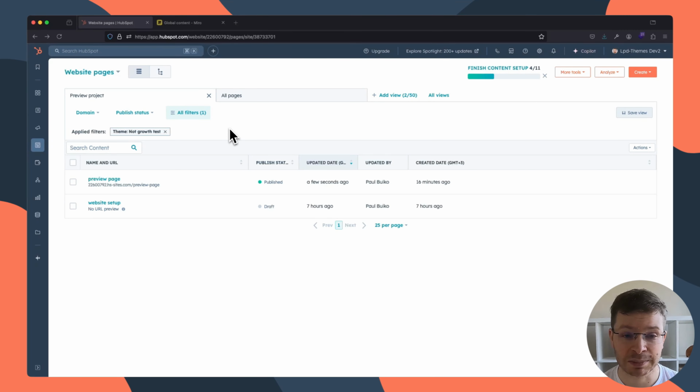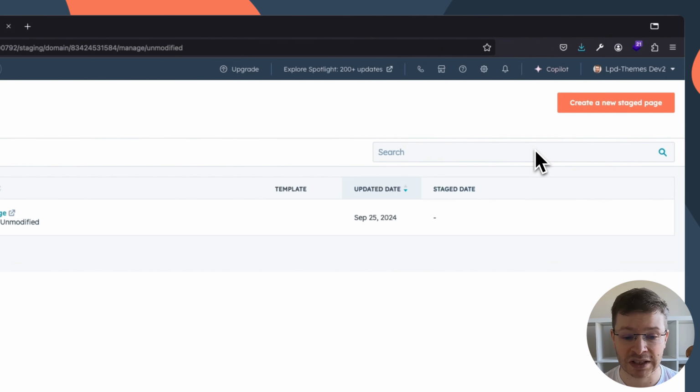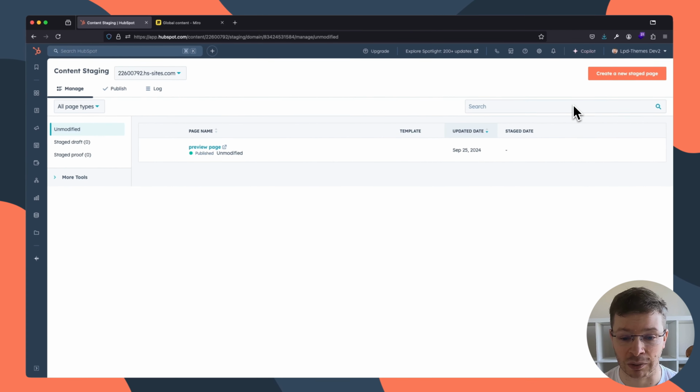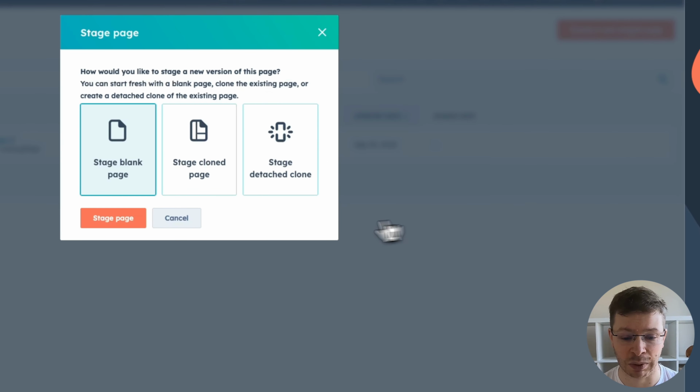Now let's return to the HubSpot portal and I will show you how to use it. Here's the website page, and let's pretend I want to rebuild this old page. The name of the page is preview page. And now let's navigate to the content staging. We're in the content staging and here's the page I want to rebuild. So if we want to start to build the page, we have to click on the stage button.